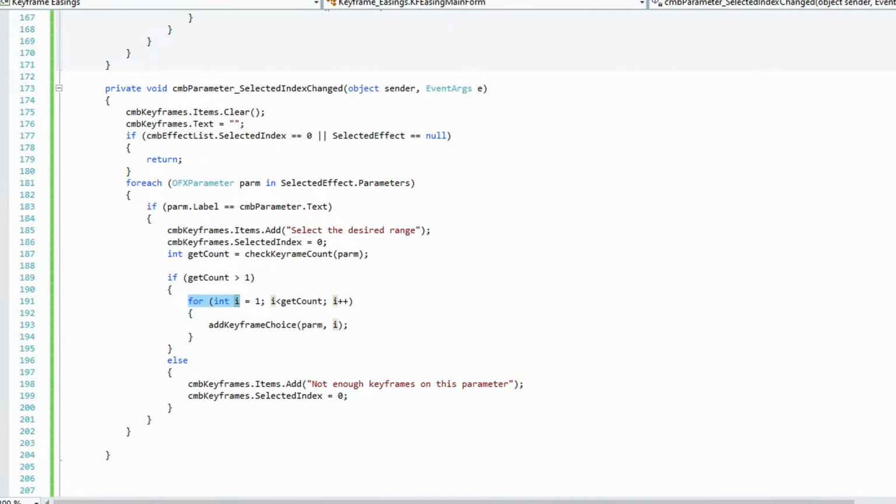This time I'm just counting. For i as an integer that starts with 1, and as long as it's less than get count, I'm going to add 1. Then I'm going to add the keyframe choice, which is another routine that I've written using this parameter. This is the ith entry. If the get count was not greater than 1, then I'm going to add an item here that says there were not enough keyframes, and then display that.